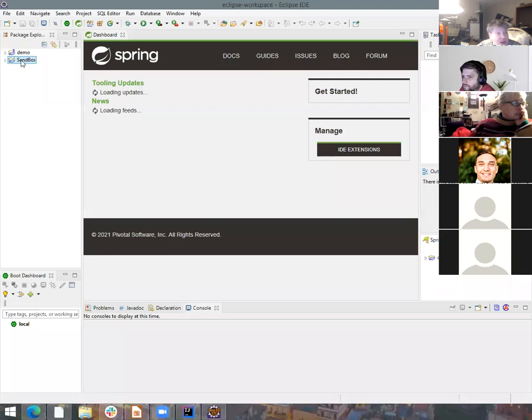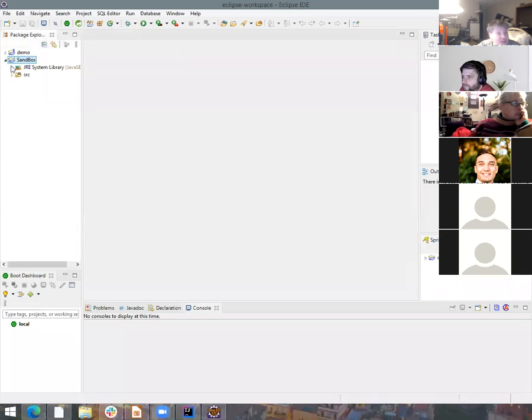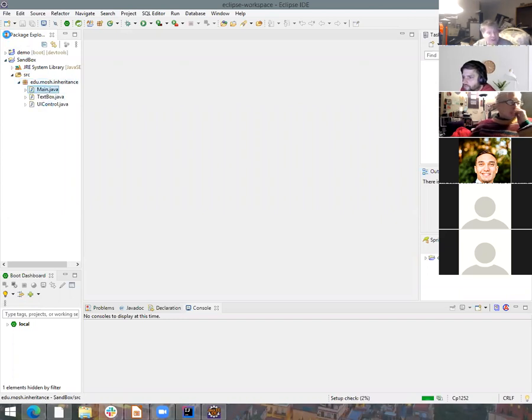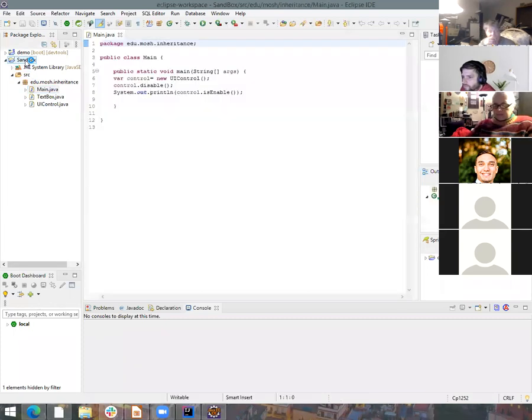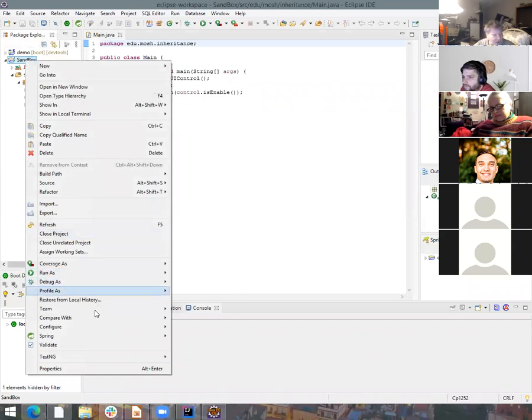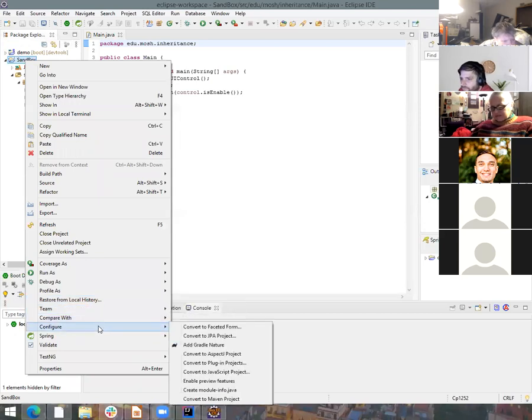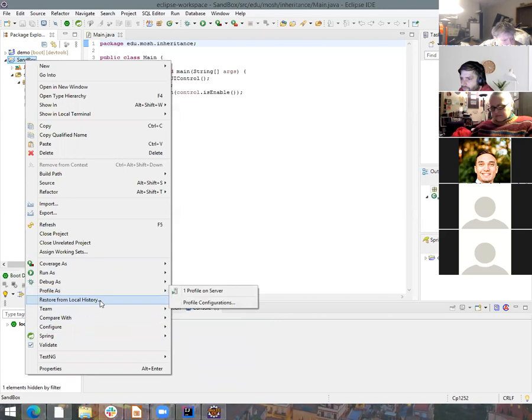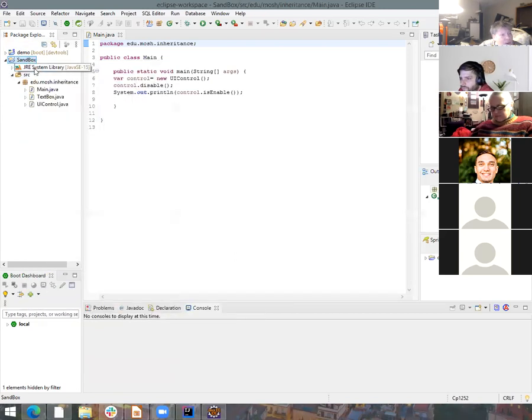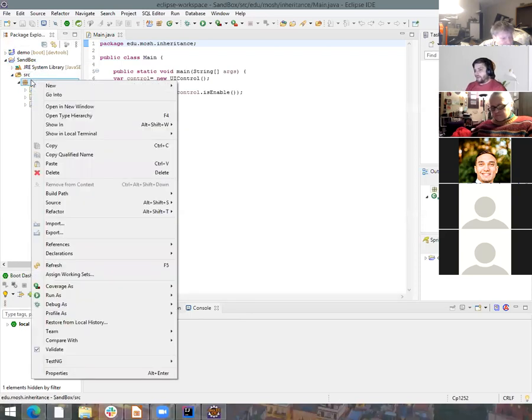So this little sandbox is not a Maven project. This is just a regular one, just from Mosh. So what I can do from here is right click on this, and go down here and go to Maven. Where's my Maven? Oh, don't tell me. It's going to scoot over. I can convert this to a Maven project. I know I can.